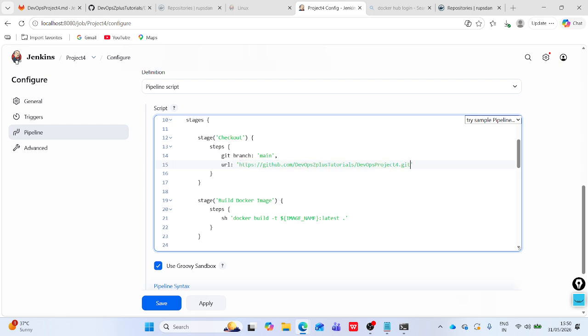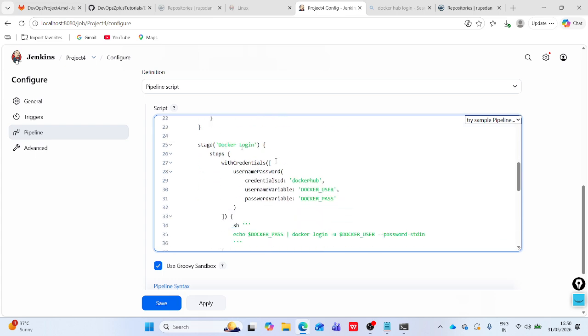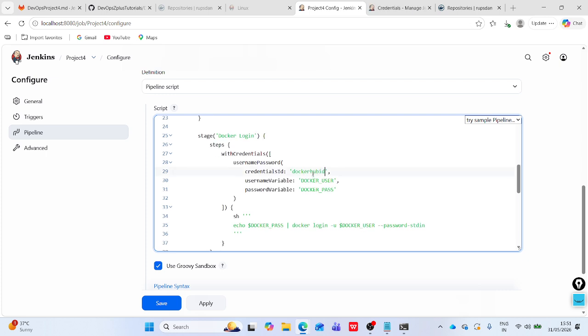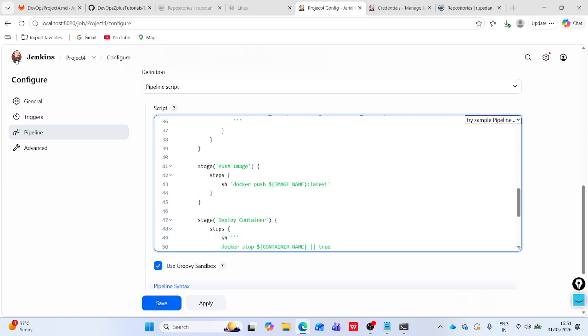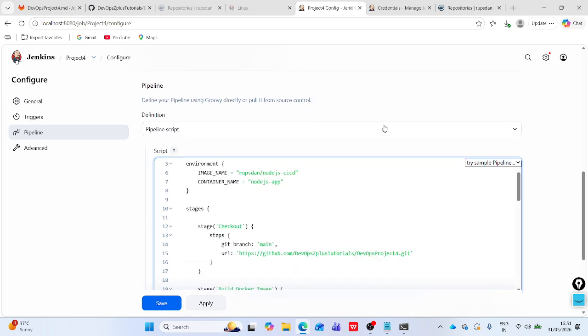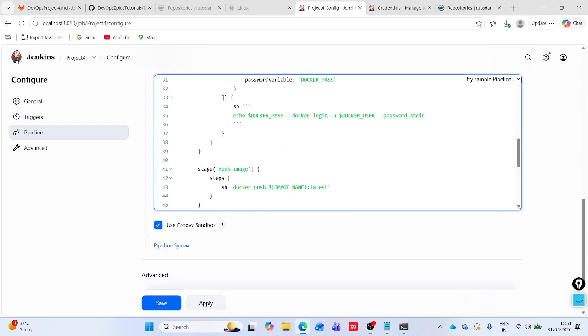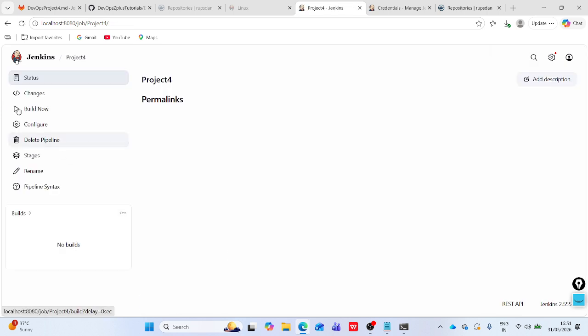Okay, the next one is the build images, everything is fine. Docker login. Okay, I have updated this. Let's save it and try it to see if it works fine.